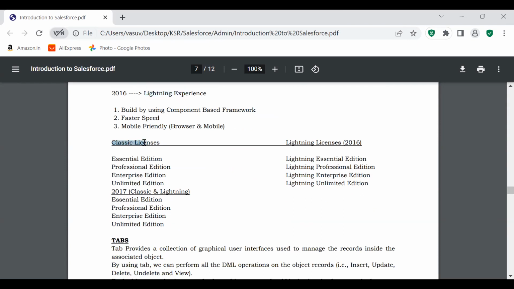Initially, we used to have separate licenses for Classic and Lightning. For Classic, we had 4 editions, and under Lightning licenses, we also had 4 editions. But from 2017 onwards, they merged both Classic and Lightning experience into a single edition. In a single edition, you can have both Classic and Lightning. So these are the 4 editions we have from 2017: Essential, Professional, Enterprise, and Unlimited. Whatever the edition, once you get the license of any of these editions, you will have access to both Classic experience and Lightning experience.